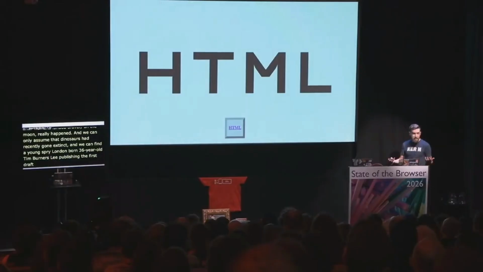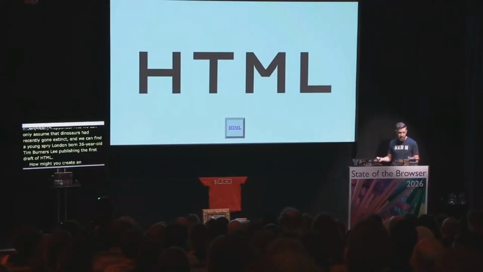How might you create an image comparison component using that technology that was very first introduced in 1991? Call it out if you know.